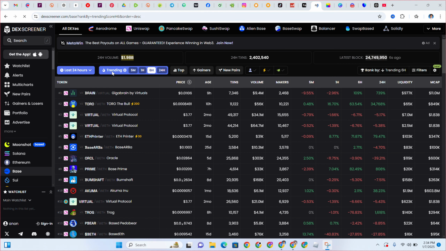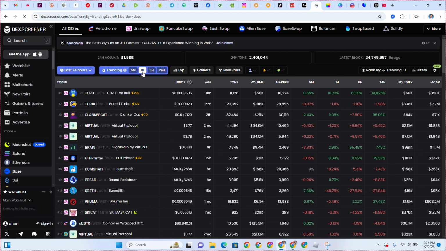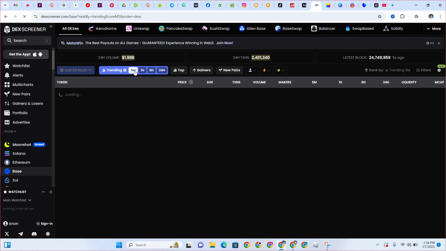So you can see it has opened up and you're going to click on this. Once I've clicked on it, you can see the tokens that are currently trending in the past 6 hours. These tokens in the past 1 hour, that is 60 minutes, you can see everything gradually. So in the past 5 minutes, you can see everything you need to see.